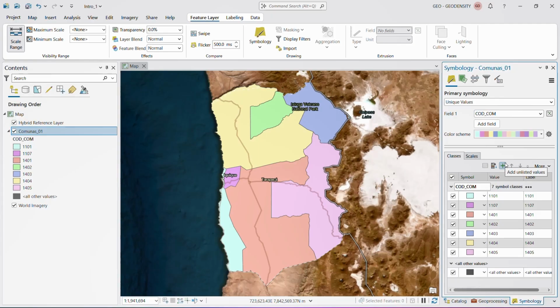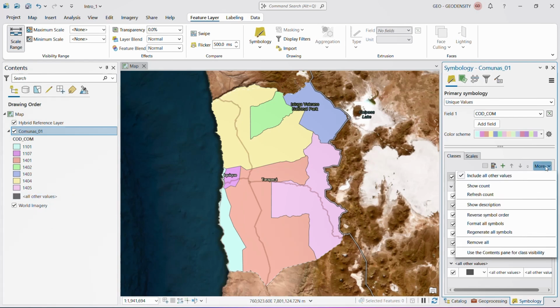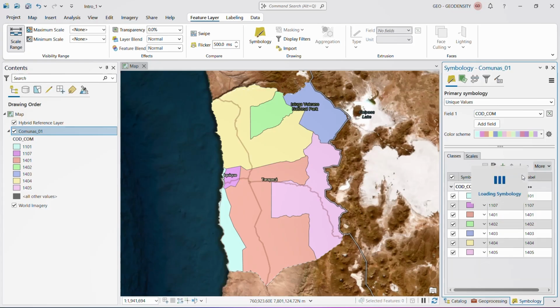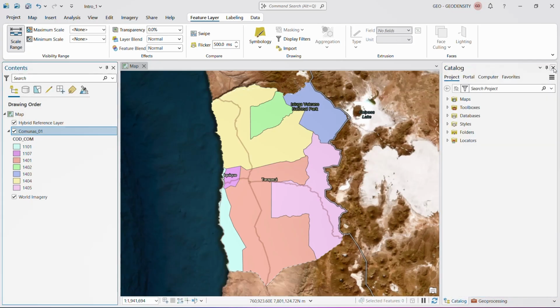Since every table record already has a municipality name, we can remove the Other Values row that appears by default. We do this by going to the More option and unchecking the Show All Other Values box. The new symbology is applied right away. We close the symbology window.